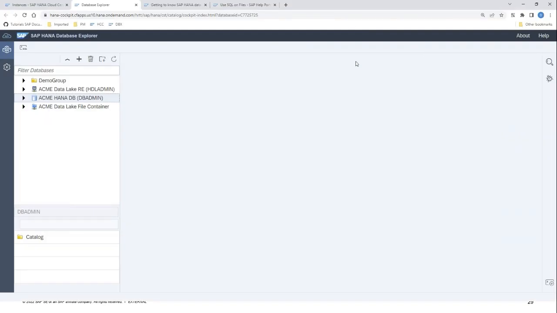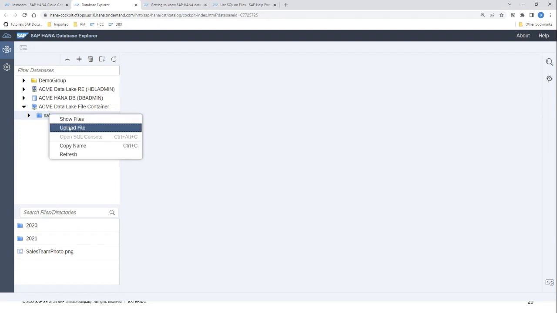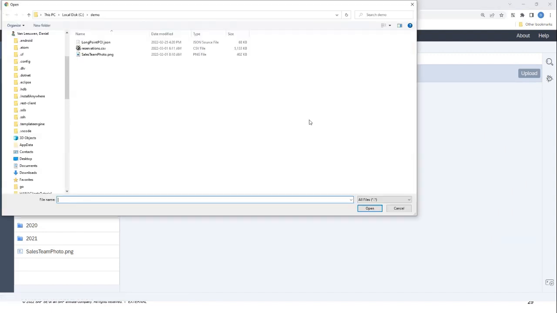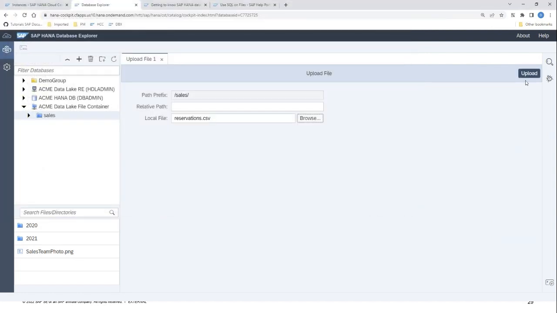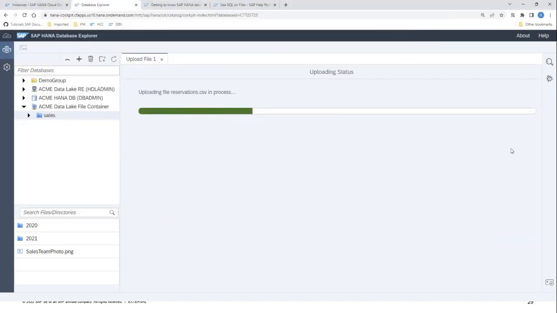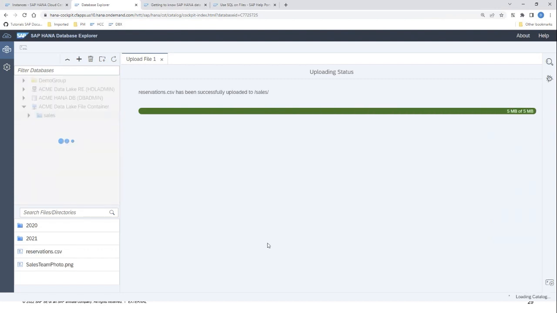Okay, so here's my Database Explorer, and I've got 3 different connections shown. The first one is a connection to a HANA database. The second is a connection to a relational data lake. And the third is to the data lake file container. And as you can see, I can browse the contents of the data lake container. I can choose to upload a new file. In this case, I'm going to pick a CSV file that contains some sample hotel reservations. Once the file has been uploaded into my file container, I can then see the file here.